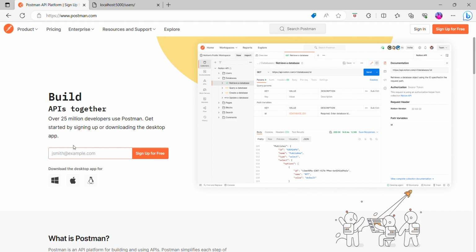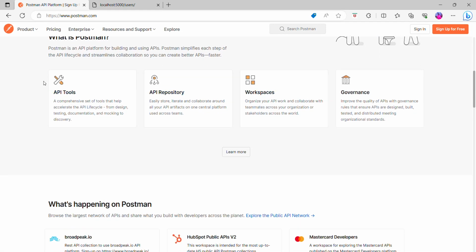There are more than 25 million developers using Postman because they are testing their applications. So when you have your application and you want to test it, you are just going to download it on your Windows, Mac, or Linux. Okay, so you download it, and guys, you see here how the people are using it for testing. So many people are using these API tools.